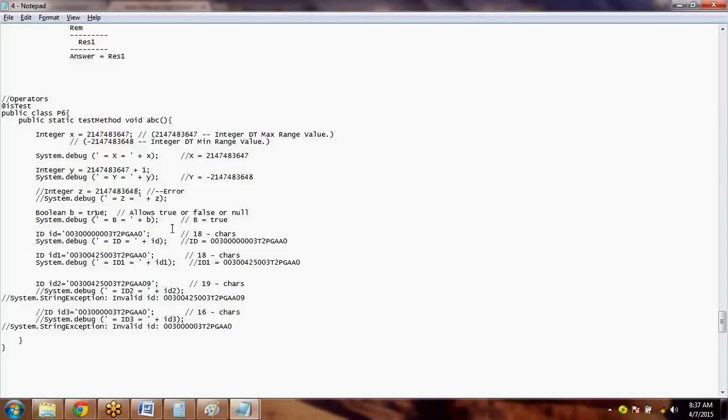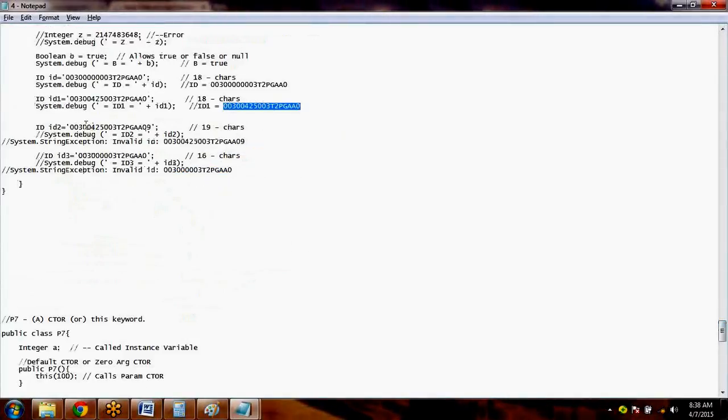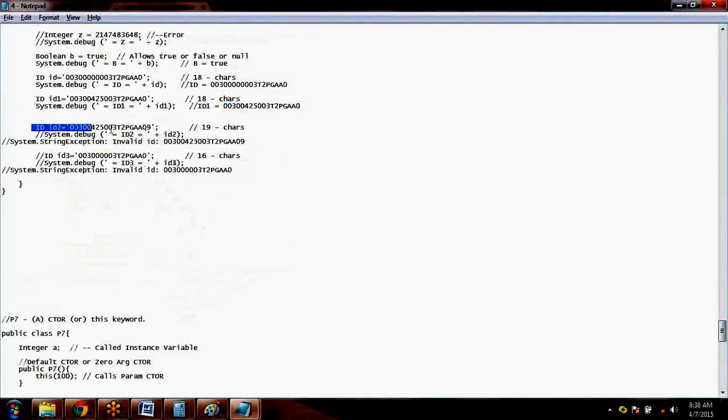Boolean. Boolean B means it displays true. Then I said one more data type called ID. ID, I said always it is 18 chars. If I give 15 chars, what happens? I said zeros will be added automatically. If you look at here, zeros will be added automatically. Then ID's maximum length is 18 characters. If I give 19 characters, what happens? You will be getting error.